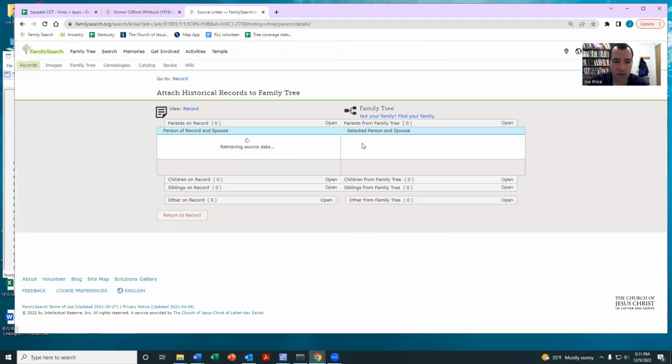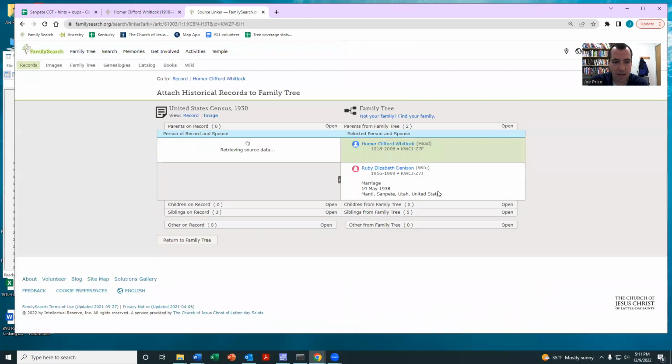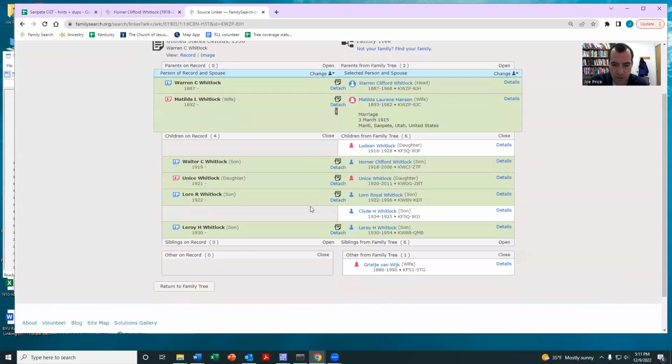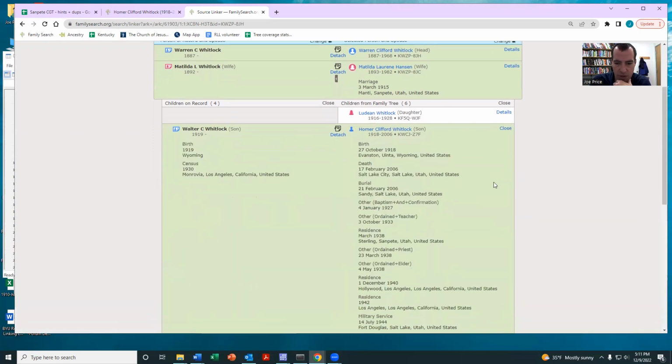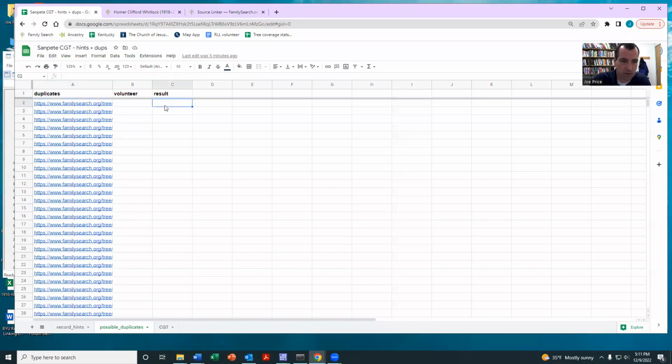Okay, so we can then view it in Source Linker and we can say, okay, what could possibly be going on here? And we could hit change, look at the dad. Okay, so you can see that, for whatever reason, this Walter C does seem to fit here. So this is one where I'd probably have to do a little bit more research, but you can see then why there might be some confusion on the family tree if it's connecting this Walter C. Whitlock to a different Walter C. Whitlock. That would be kind of a little mystery we could dig into. So we could just say here, in the sheet, put Joe Price, check 1930 census.